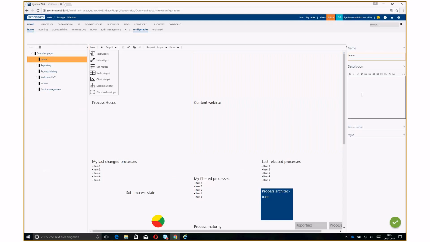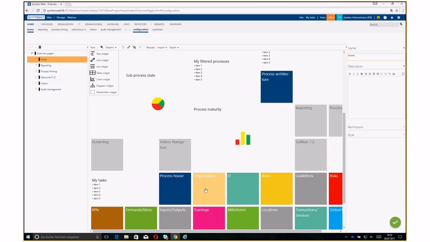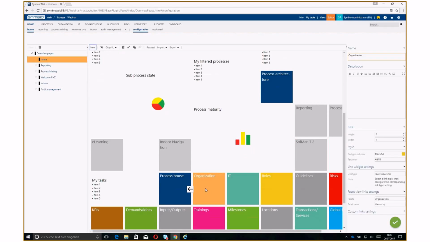So let's just show you briefly how to amend an existing widget. Let's go, for example, to the organization widget. When you click on it, you see on the right in the detail content the data you can maintain. For example, the size you can amend. You see here when I update the width from 1 to 2, the widget is now wider than before. Let's go back to the previous size, and also the style or the color can be amended.